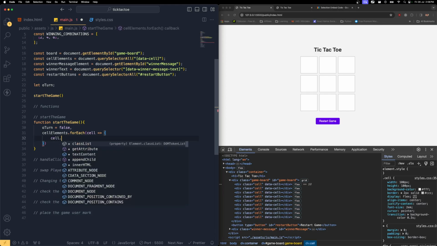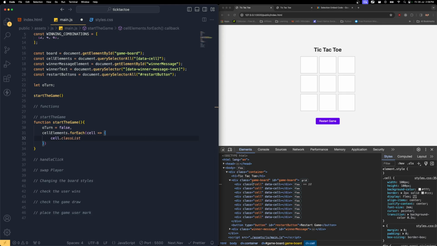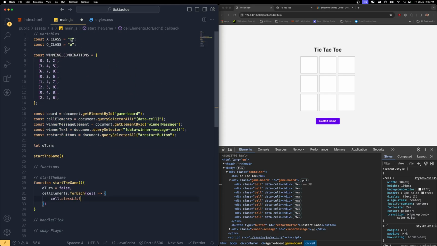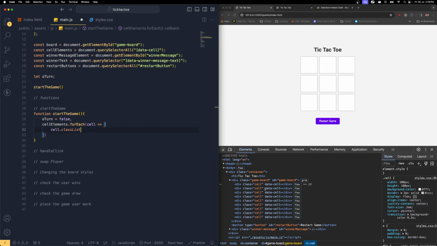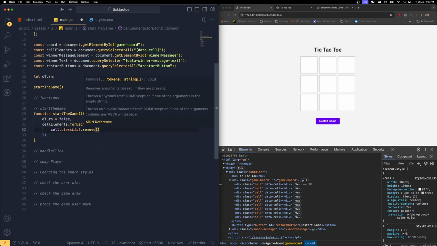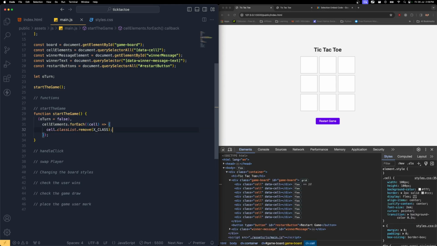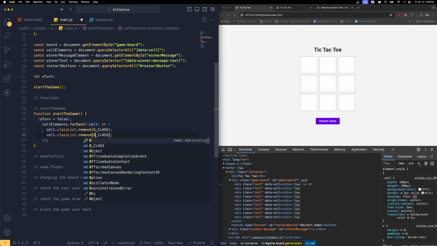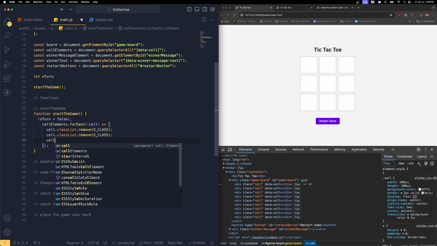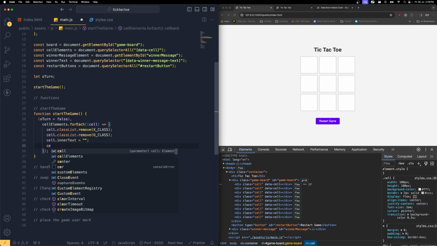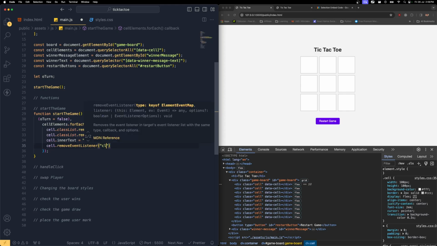First, from the class list, so this particular class list we are trying to access for each and every element. If the cell contains X or O, these specific classes, it doesn't matter. We need to simply remove these from the entire class list. So classList.remove, whether it has the X class or the O class, it doesn't matter. We need to remove it first. Then we need to set the innerText to an empty string. Then we need to remove the click event listener from that particular cell.